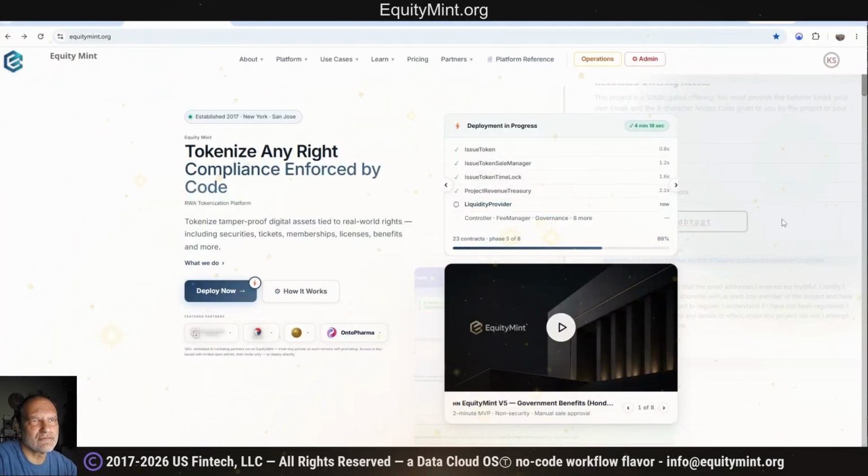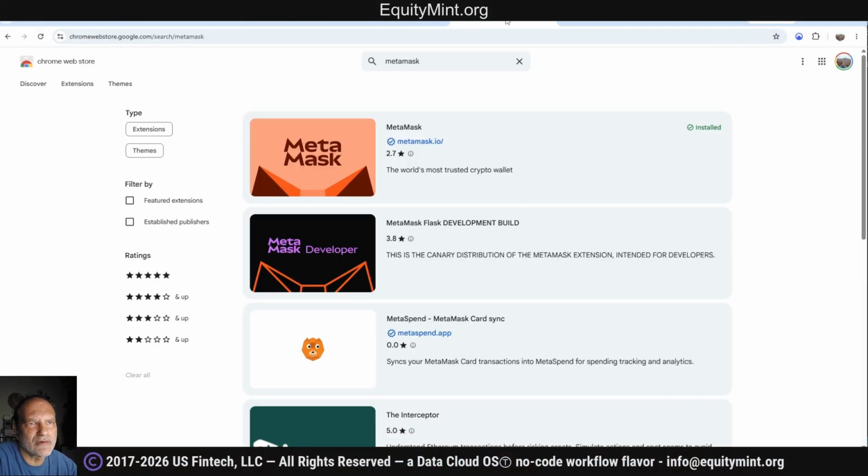We're going to show you how to set up and support your capital or general fundraising project in just a few simple steps. If everything goes smoothly, the entire process should take less than an hour. First step is to go to the Chrome Web Store and download MetaMask if you don't already have it. This is the wallet you'll use both to sign in and to authorize the transactions required to deploy your project.